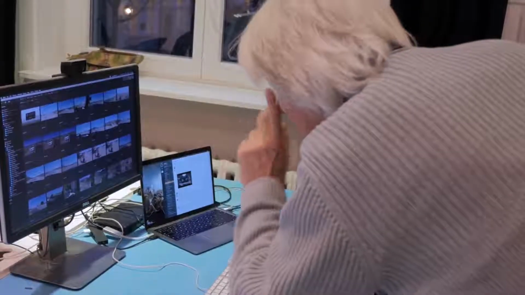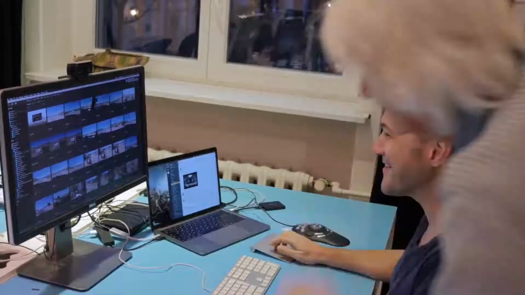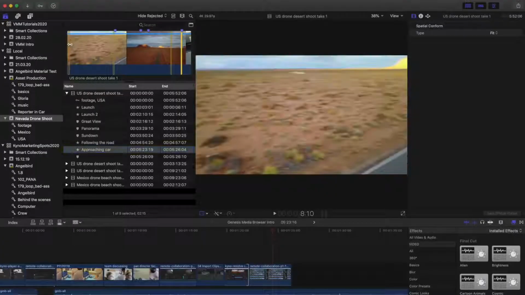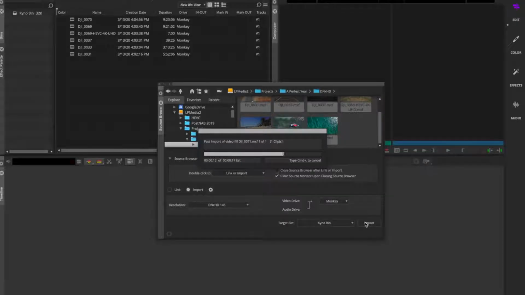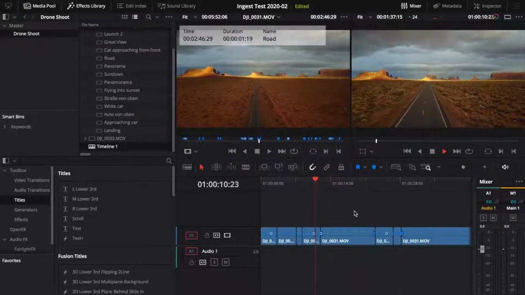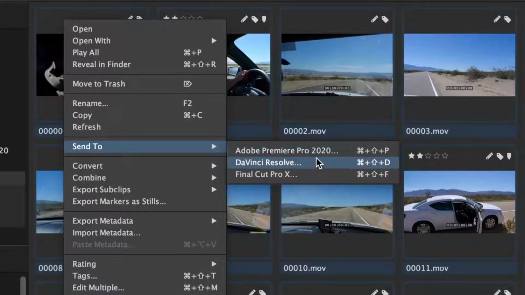ScaleLogic Media Browser is so easy to use that even non-technical staff learn how to use it in minutes, including directors, producers, assistant editors, and editorial staff. It's fully integrated with Premiere Pro, Final Cut, Avid Media Composer, and DaVinci Resolve, providing you with a seamless workflow to send selected footage to the NLE of your choice, leveraging all logging metadata, including markers and subclips.